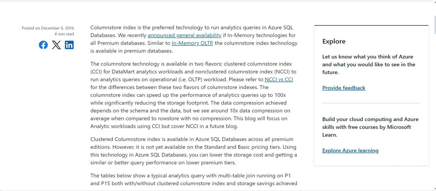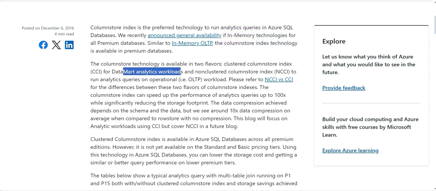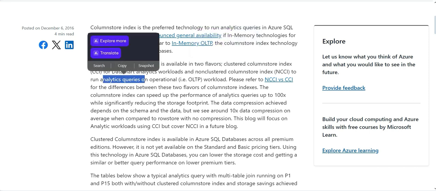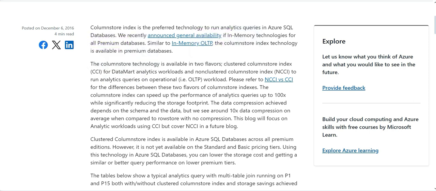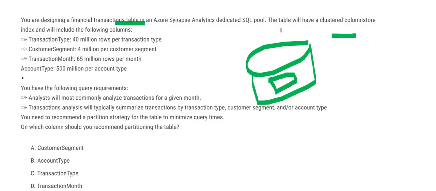What does column store index do? That is important. It is available in two flavors: clustered column store index for data mart analytics workload, and non-clustered column store index to run analytics load on operational data. These are two different things, so you should not mix up both. Okay, that is fine. We understood Synapse Analytics, and we understood column store.